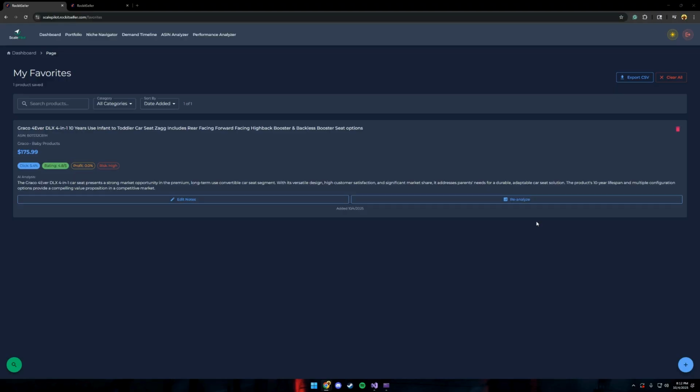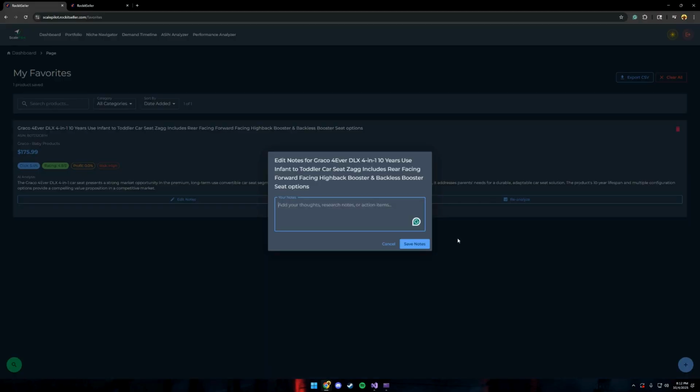Action buttons: edit notes, reanalyze, and you can also remove. The Edit Notes feature is particularly powerful. Use it to track your research progress, note potential suppliers, record pricing strategies, or mark action items for follow-up.